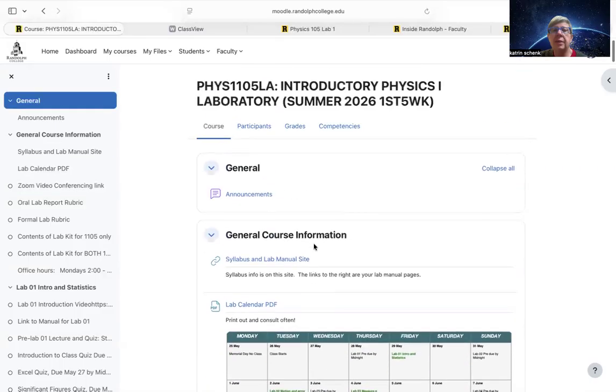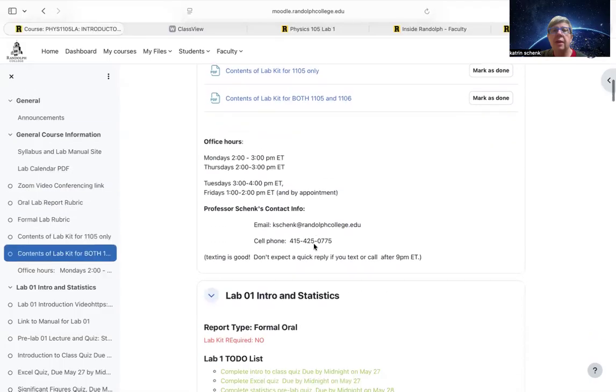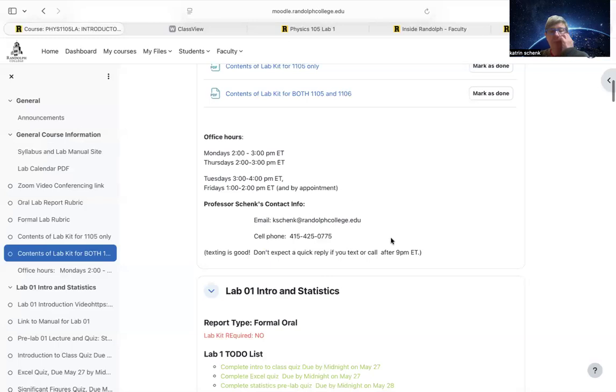So first of all, let me scroll down here. We have office hours, but the best way to get in touch with me about something is to actually text me. Here is my phone number. Texting me is really good because I see it right away. Now, if I'm driving or something, I won't be able to respond right away. But it's also great because we can schedule something right away, etc.